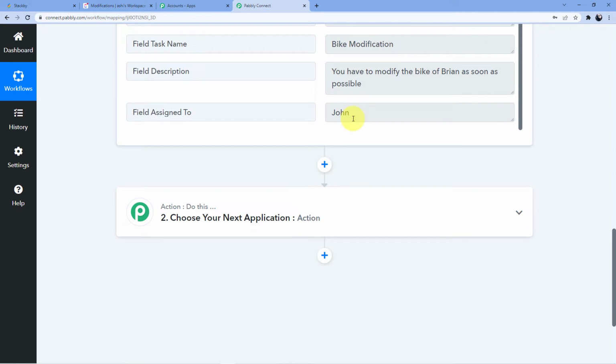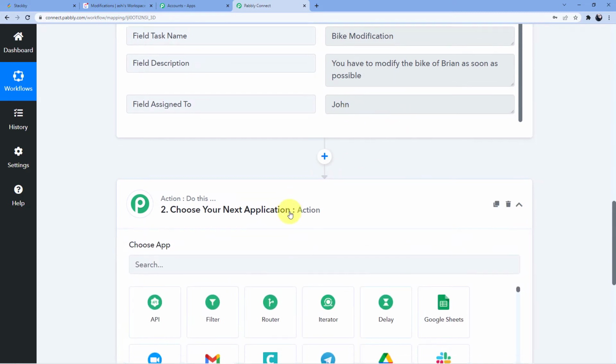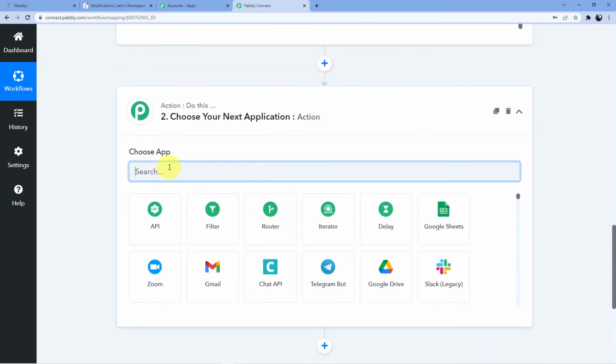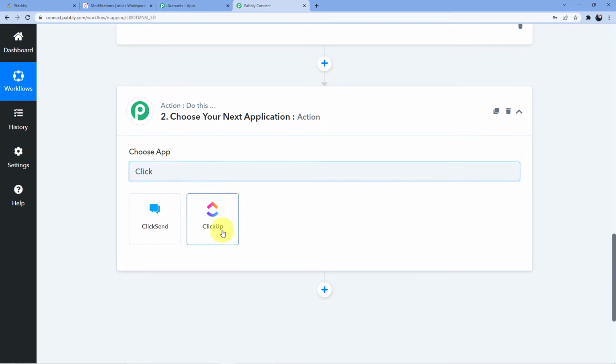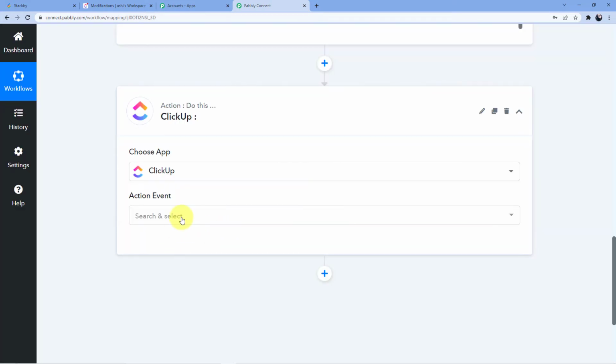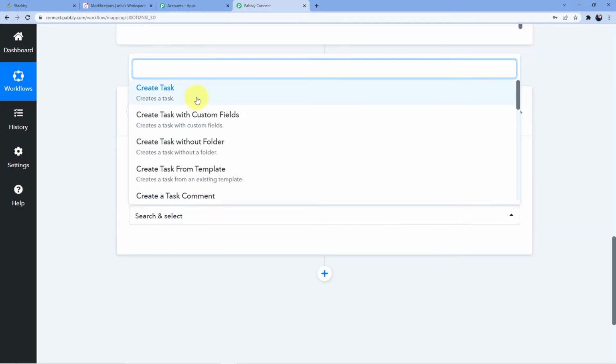Okay. Now what I'm going to do is, I am just going to go here. And now here is the action part. I will just go for ClickUp and I'll choose ClickUp here. Action event is, what are we doing? We are creating a task here. So we will just go on and click on create task.